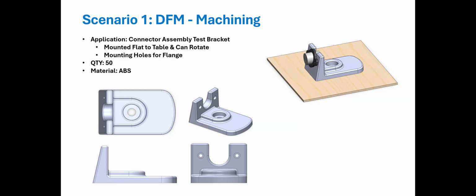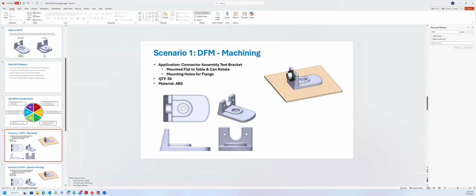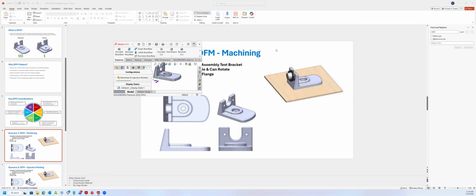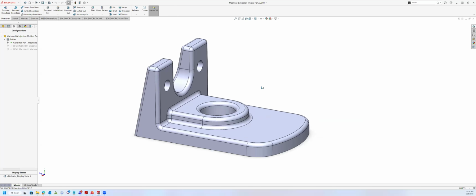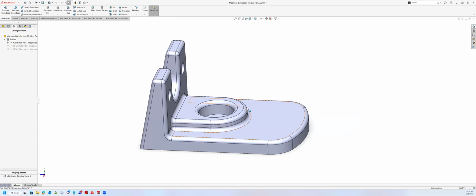Perfect. So, just real fast, I'm going to go out of presentation mode and bring up the actual finished design. This is the customer provided part, as you can see right here. As we discussed, there are a lot of unnecessary fillets that extend machining time. There are unnecessary counterbores as well as unnecessary material.